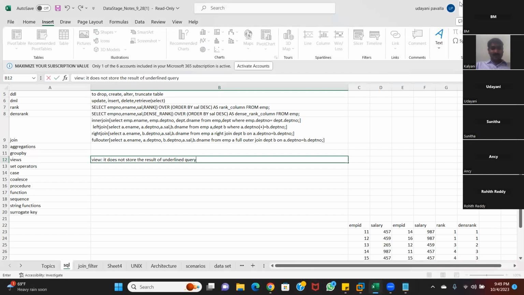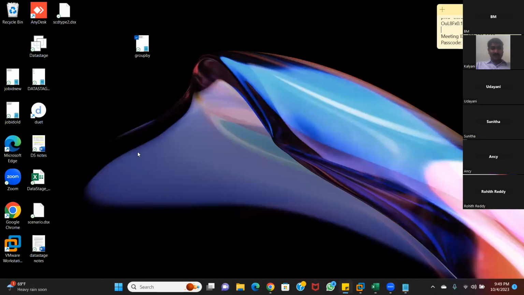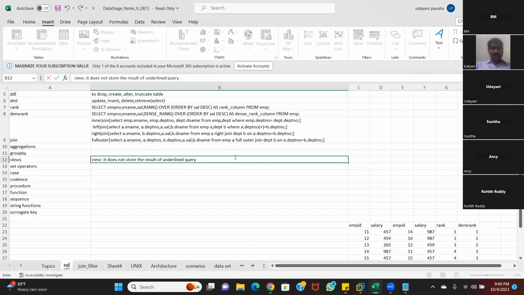No, simple thing. The materialized view will store the data physically. A view will not store the data physically. That's all. Okay, then I will write. I gave you.